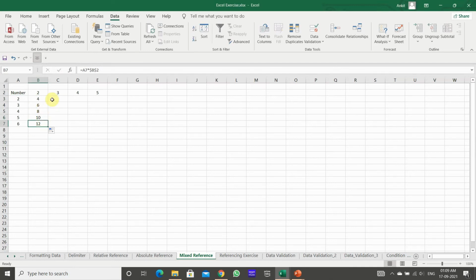Similarly for the 2 by 3, 3 by 3 and 4 by 3. Here also we need to block the C2 because it is the absolute cell reference we are talking about, and A3 is the relative one, by using a dollar sign and clicking autofill.